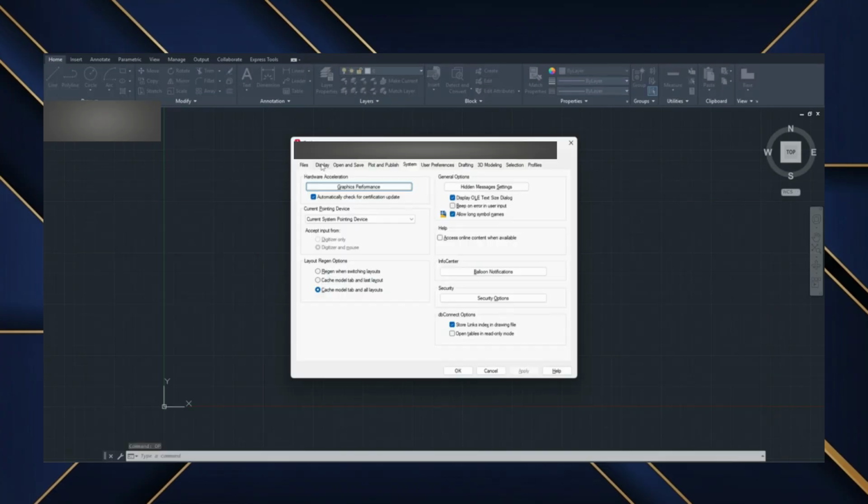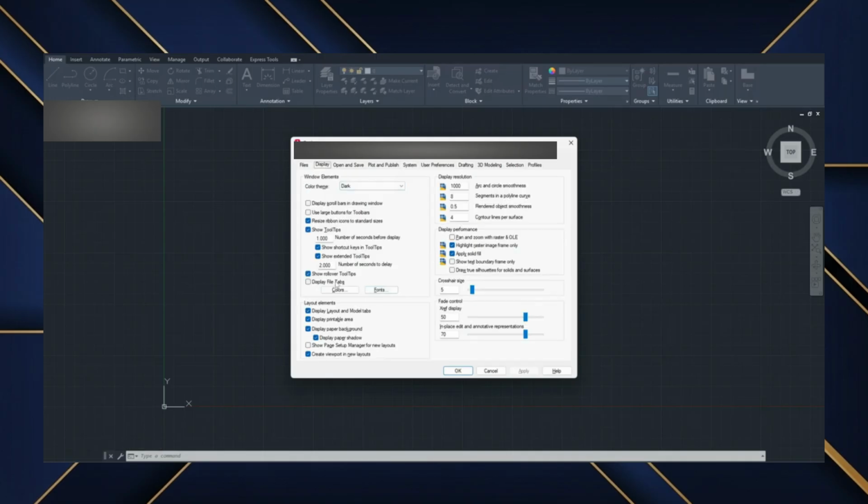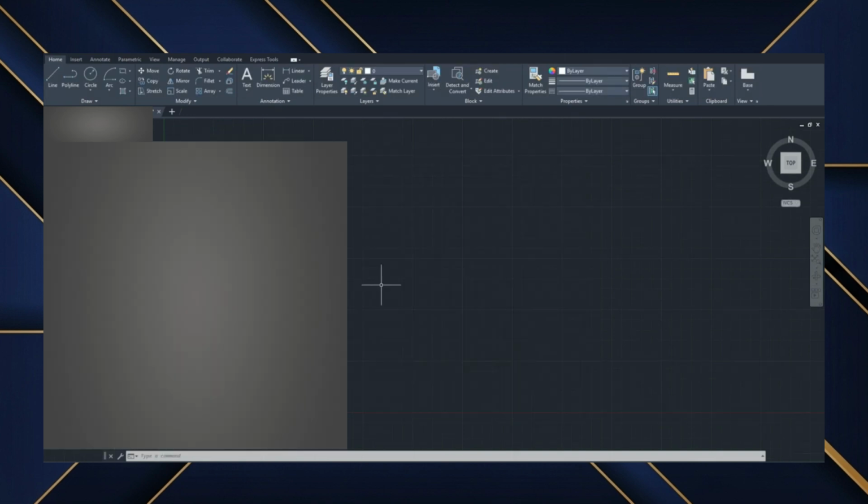Next, switch to the Display tab where you'll find various interface settings. Look for the option called Display File Tabs and make sure the checkbox is enabled. Once checked, click Apply and then OK to save the changes. Your file tabs should immediately reappear at the top of the AutoCAD window.